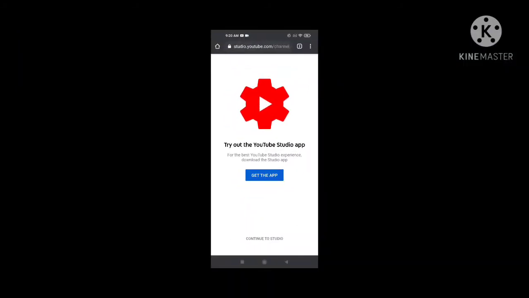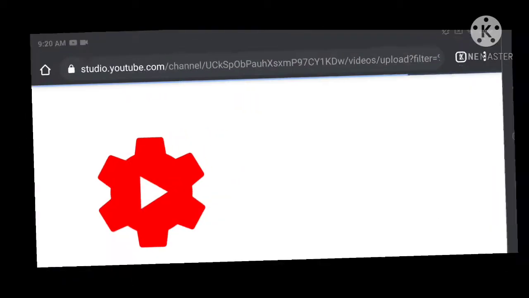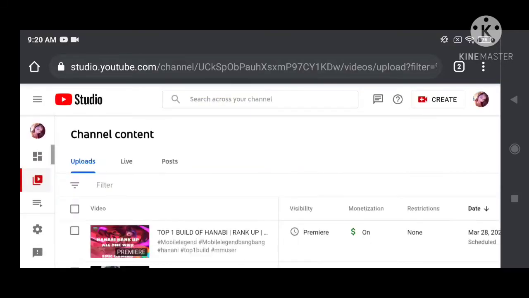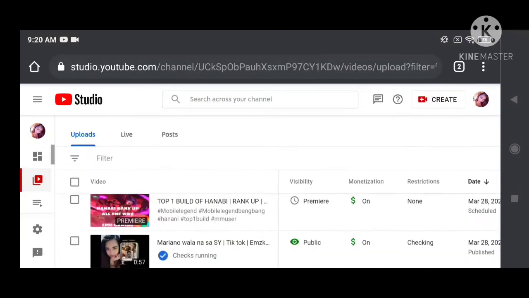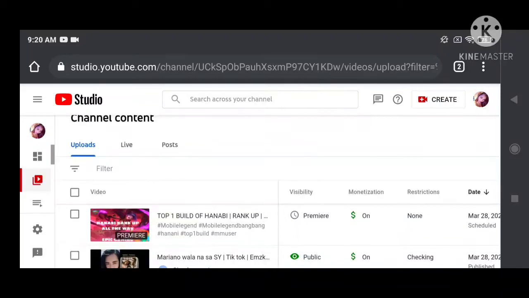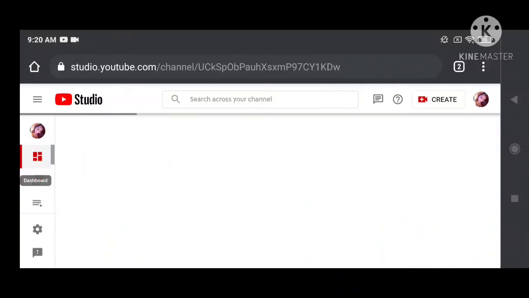Google Chrome guys, and then go to YouTube Studio using your Chrome browser. And then select the video that you've already set as premiere. Just click the title and then select the pen sign, the pen icon, for you to edit the file.